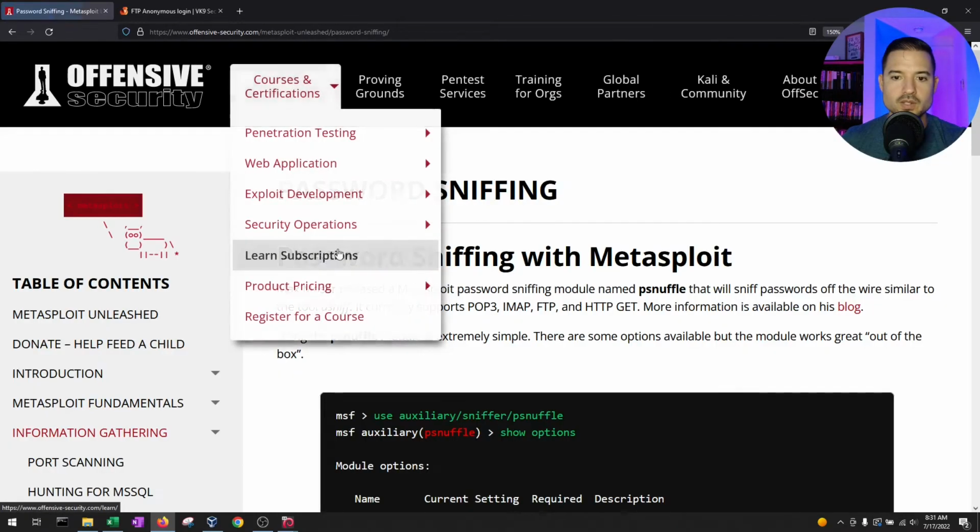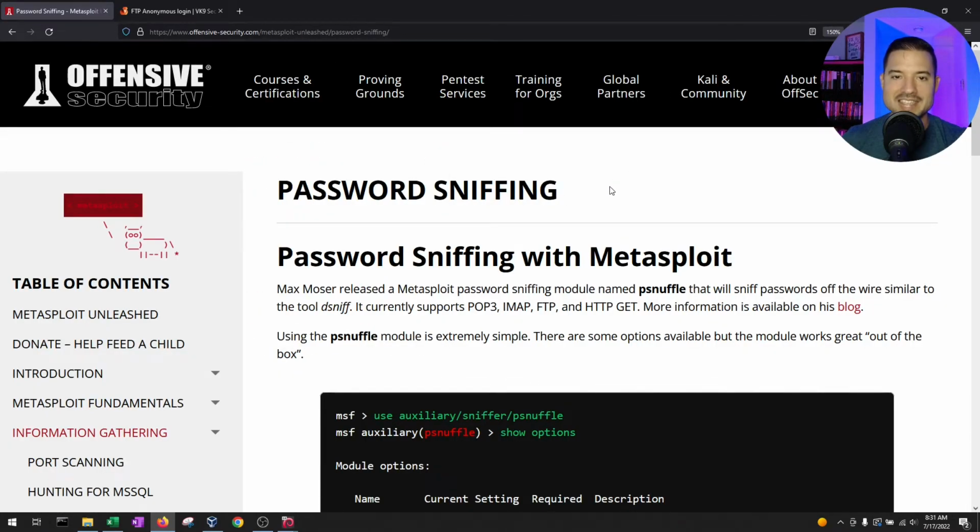Okay, so we're going to do now password sniffing. Again, this course is teaching us all the things that we can do with Metasploit. So now we've already done some host discovery today. We've also identified the service version for SSH, FTP. We have also identified whether an anonymous login is possible in FTP. And now we're going to do some password sniffing.